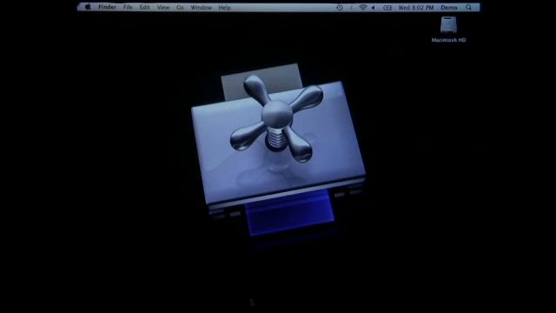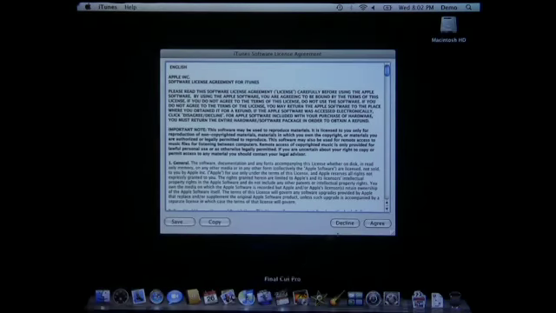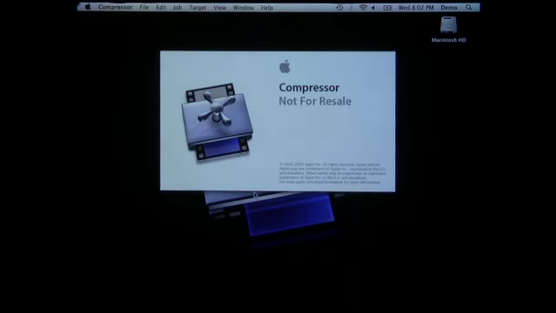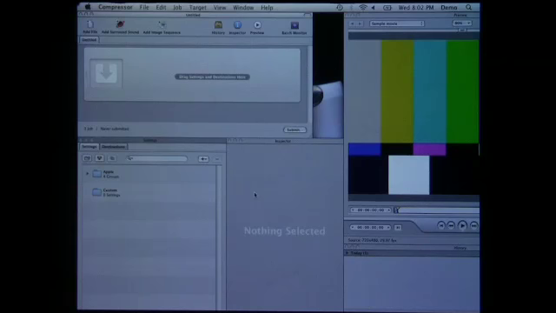You can see if I launch it right now, you'll see that it actually comes, oops, not iTunes. Damn you. So launch Compressor, and you can see, boom, comes up.